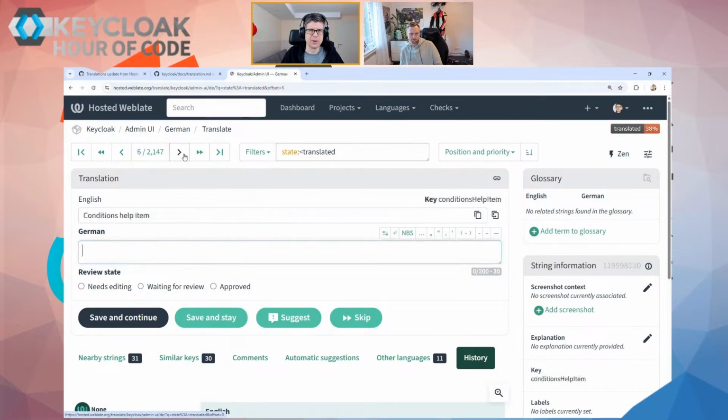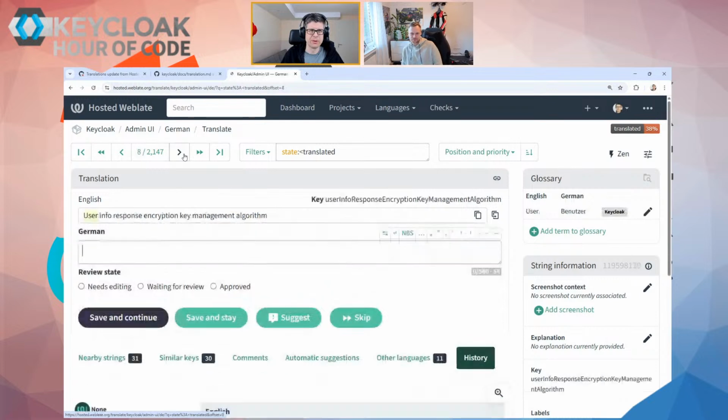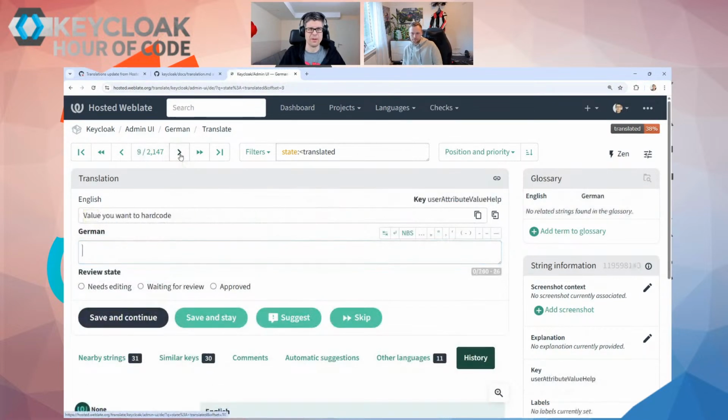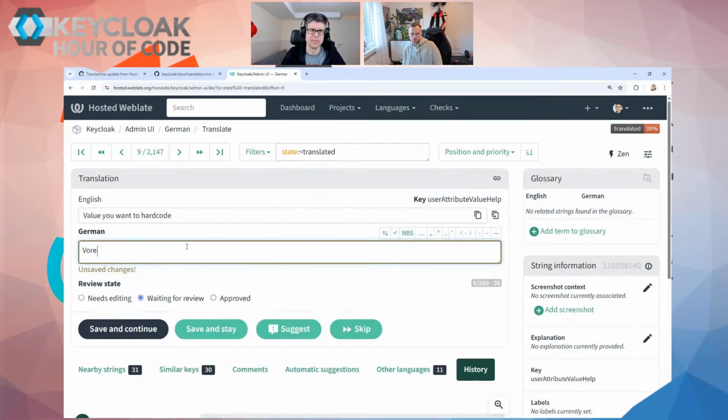Let's try to pick one. In the admin UI, those texts are sometimes very long and difficult to translate. Robin, is that a good translation? Value you want to hard code? Maybe like this: Voreingestellte Wert, der verwendet werden soll. Yeah, I think so.